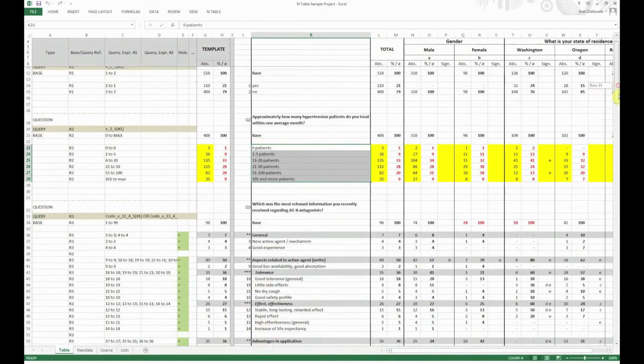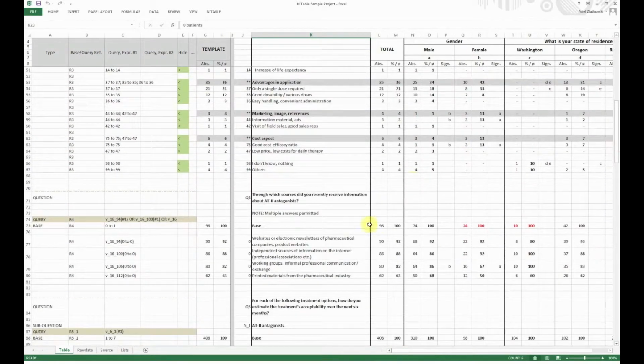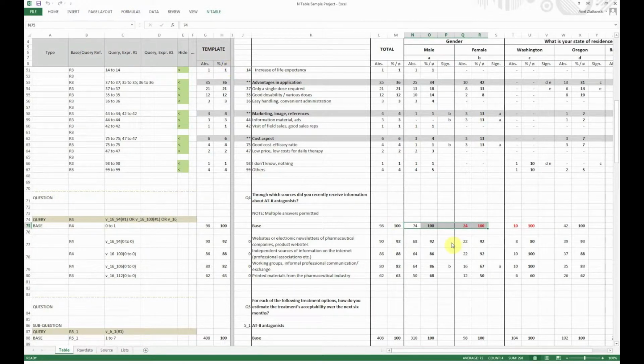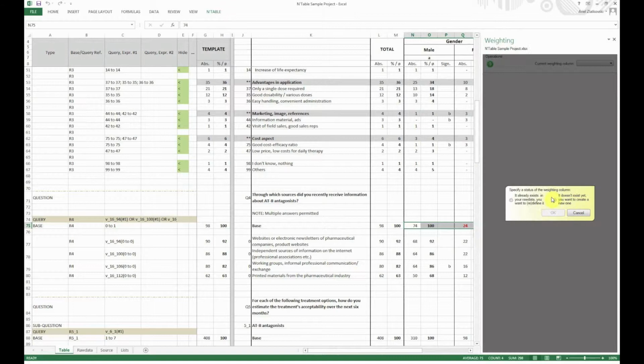To finish this project, we'll do some data weighting. I've noticed that we have a rather large difference between the number of men and women, and I'm afraid that it might be influencing my output. So, I'll go to the ribbon, select the Transform button, and summon the weighting wizard. This will prompt me to create a weighting column, which I'll call Gender Weighting.